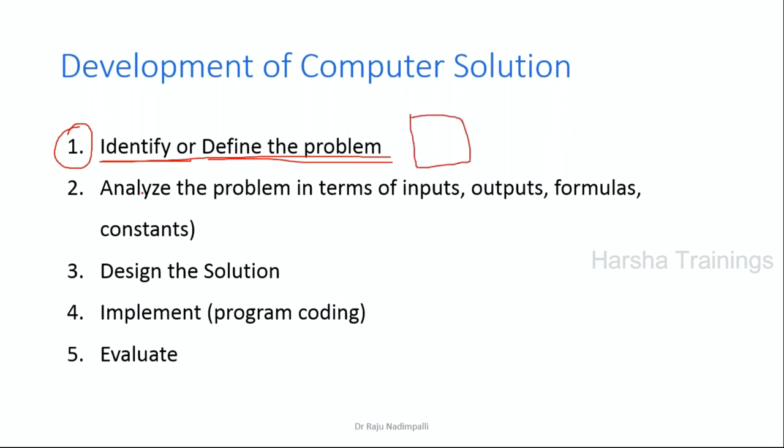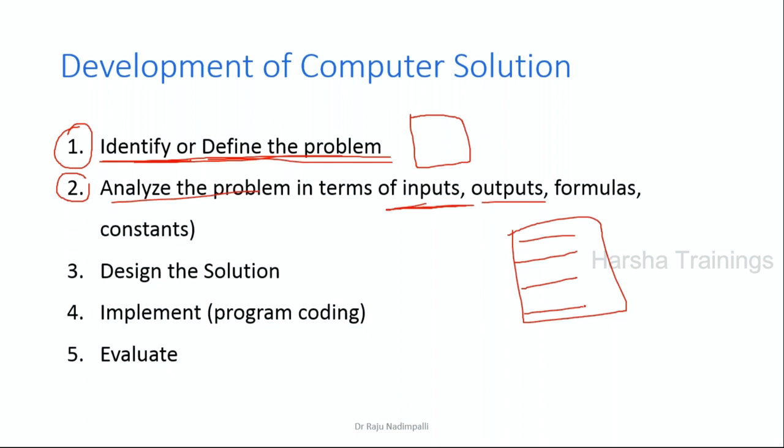Once we have a problem in our hand, we should go for analysis. Analyze the problem in terms of what inputs I need and what outputs I'm expecting from the problem. For example, let us take a program. As I already told you, a program is a set of instructions. I need to give some sort of inputs to the program, and I'm going to expect some sort of output.